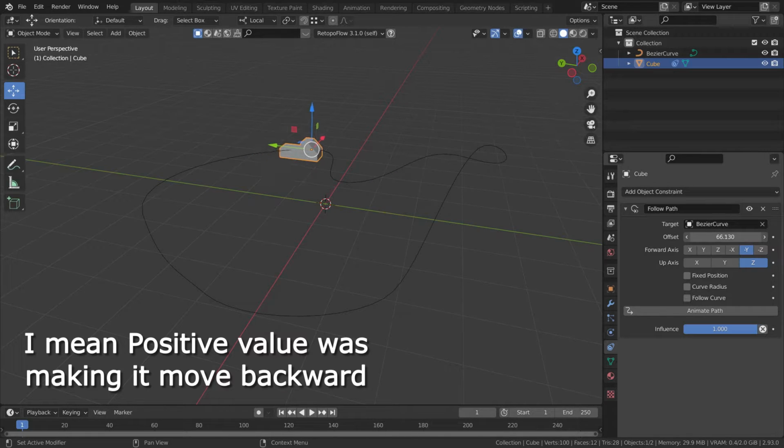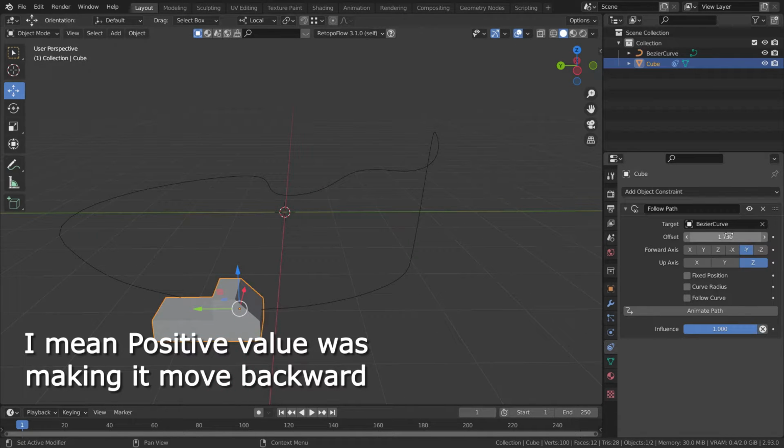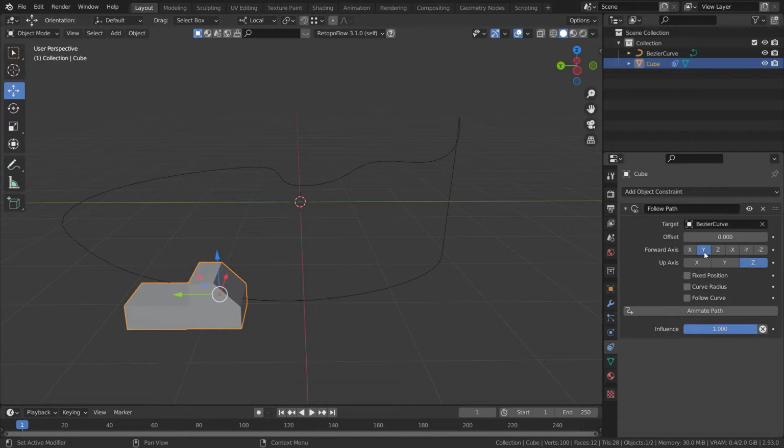But one thing is that it is moving in the opposite direction, so the first thing we should do is again make it 0 offset value, and then let's choose the y, and then as you can see, it is now moving in the forward direction as we want.